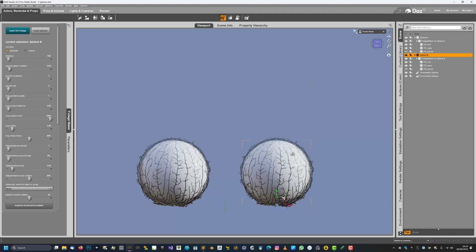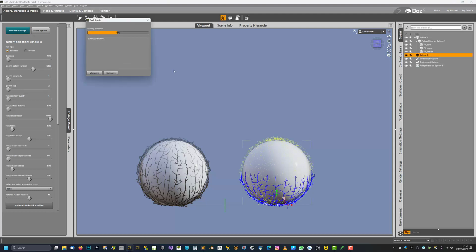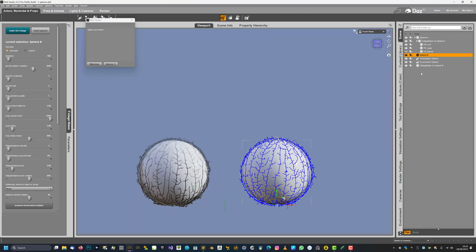So if we want a different result, so the branches growing in different patterns and directions, we can basically delete this and scramble the pattern variation to some other value. And now that we start again the FoliageMaker, you'll see that now all the branches are different because we have used a different base for our random generator.